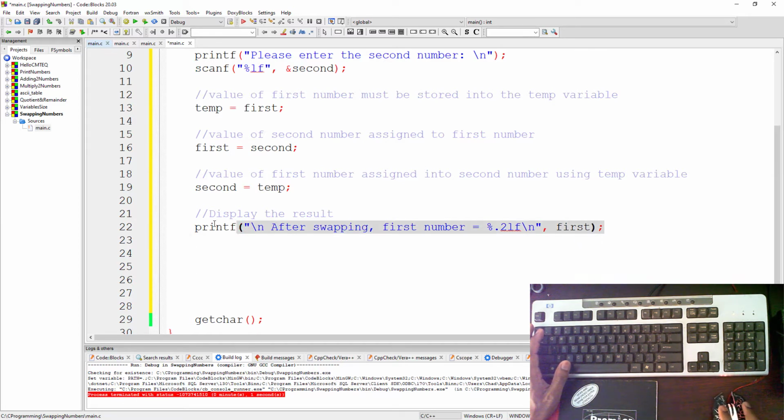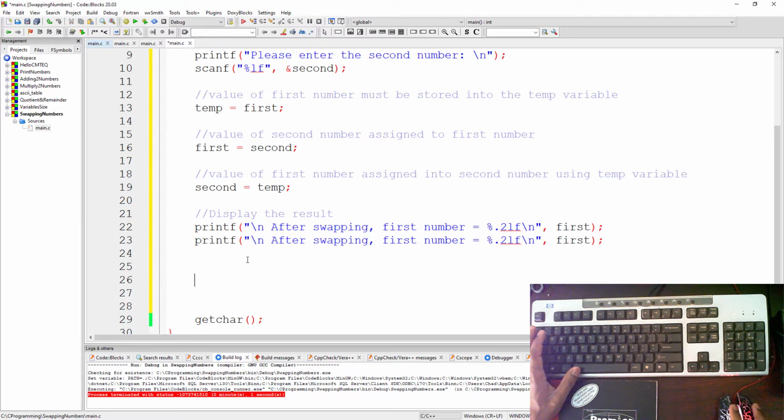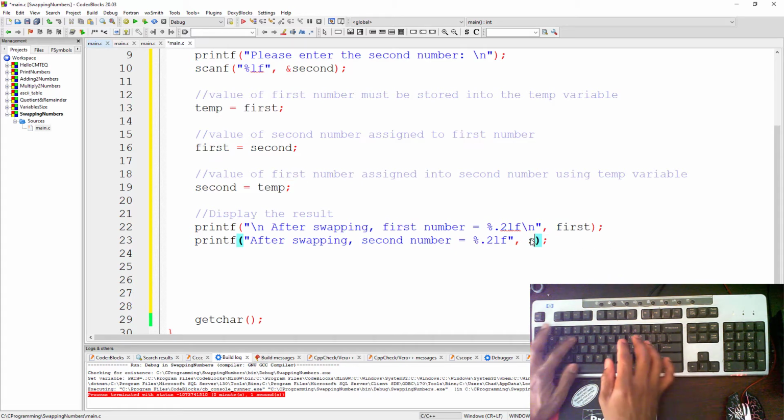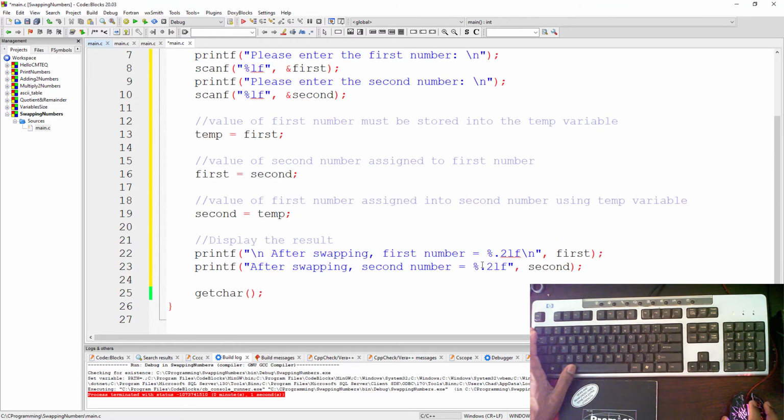Then we just copy the line here and paste it right here. And then here we remove the new line code, and we say after swapping, second number will then be equal to %.2lf. We can also remove the new line here, and then we replace the value here with second that we are passing. This is the full code for our program.